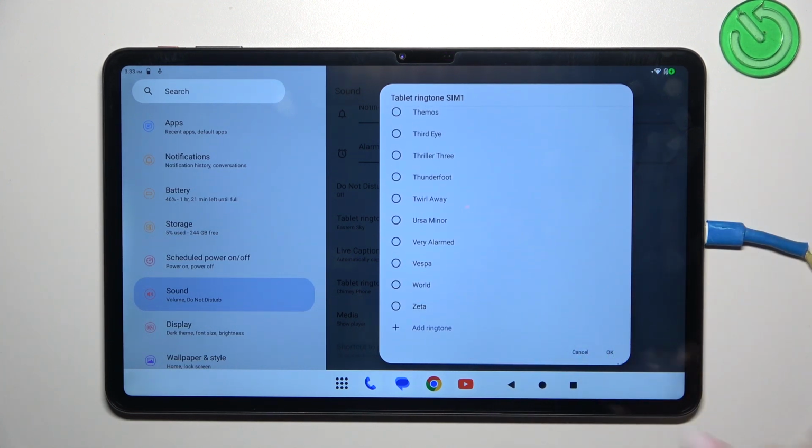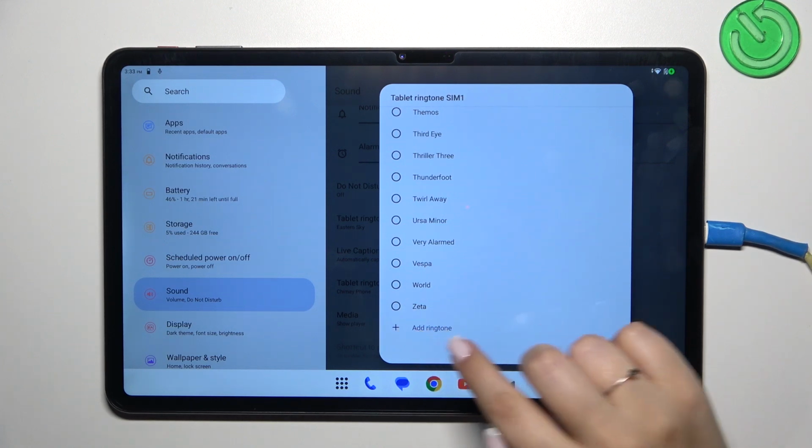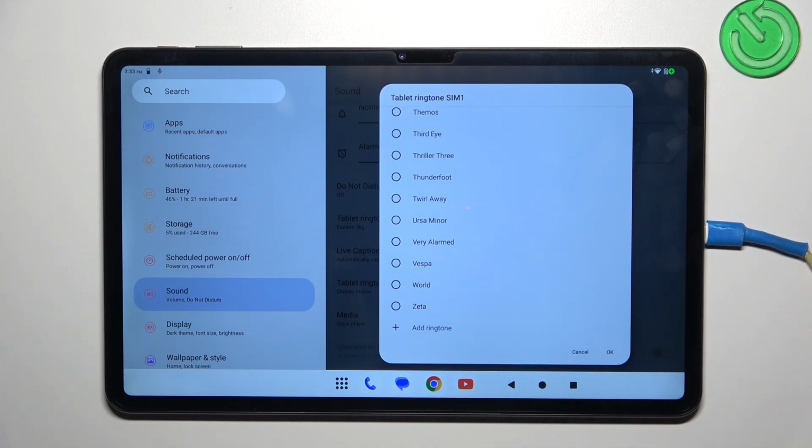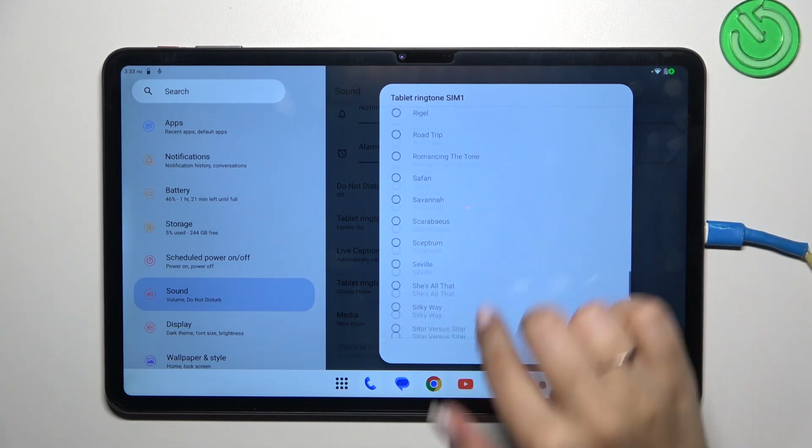And on the other hand, at the bottom of the list, you've got this option Add Ringtone, and you can simply choose something from your own files. So if you've got something, for example, downloaded or recorded, you will be able to set it as a ringtone.